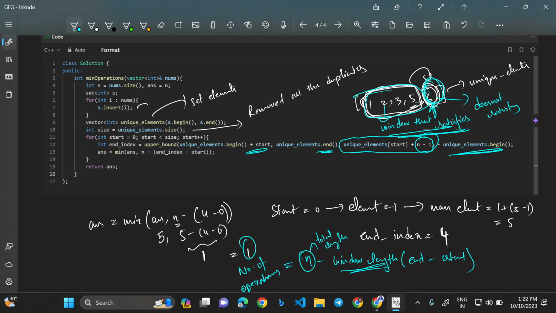So for each and every element, we'll be checking how many operations we actually need. If we are considering 1 as the minimum element, the maximum element it can go up to is 5, right? So all the other elements must be changed. All the other elements from the range after 5 must be changed.